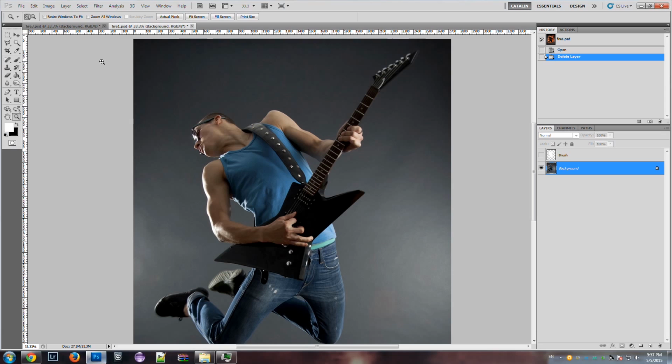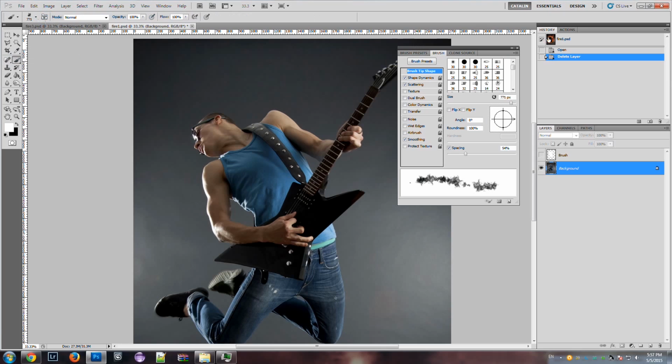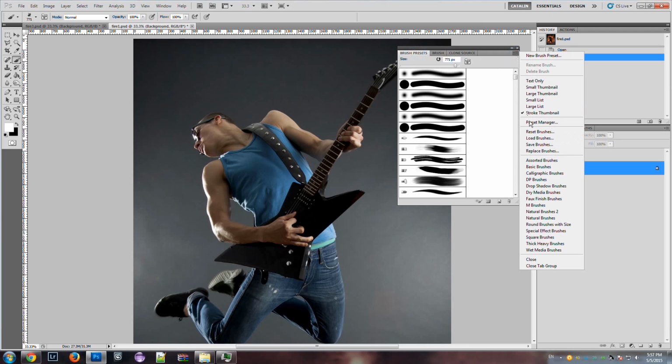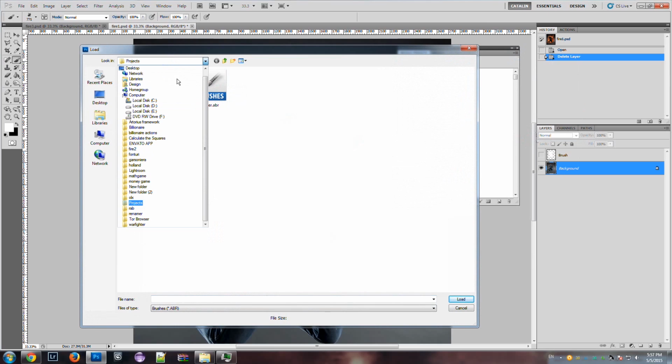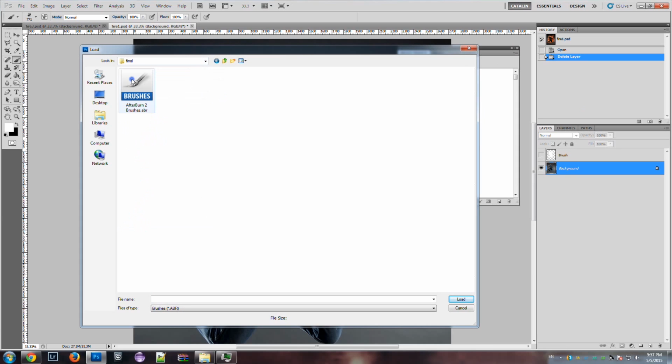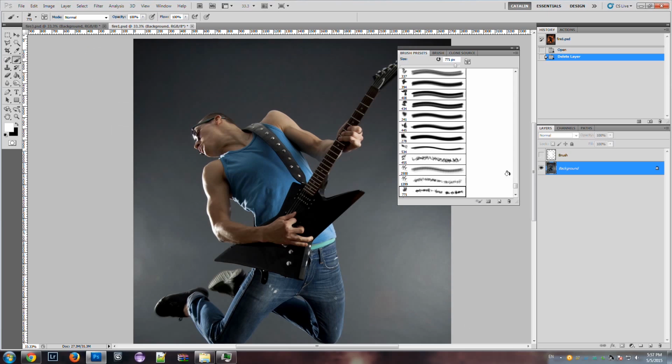So we're gonna go to Photoshop, the brushes, and oops, not here. Load some brushes and AfterBurn 2 brushes. Okay, we can close this.